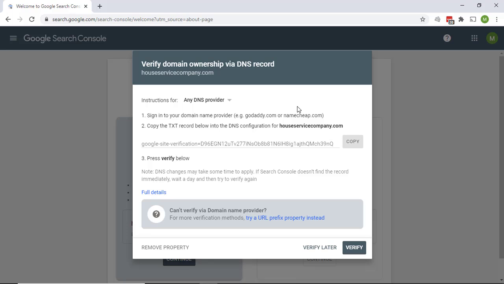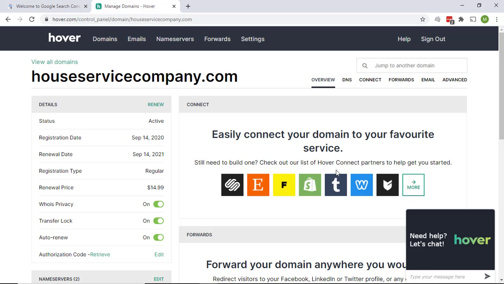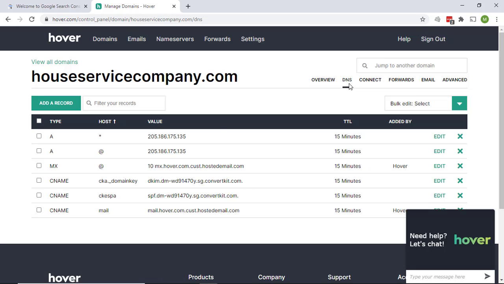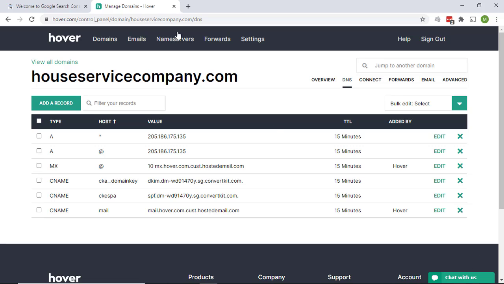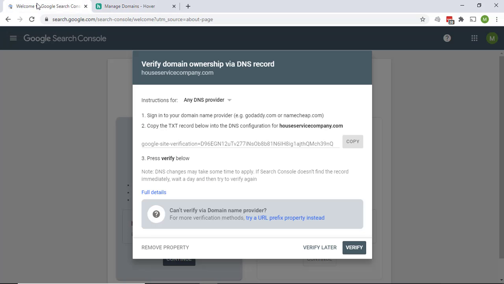So we actually have our domain hosted at hover.com, but again, you may have GoDaddy or Namecheap. So let me go ahead and log into hover.com so I can get access to the DNS management there. Okay, so I'm logged into the company that I use to host my domain name, in this case hover.com. And in hover.com, there'll be a DNS tab, and you'll be able to see your DNS records. So we'll go back to our Google Search Console verified domain ownership screen, and it says sign in.